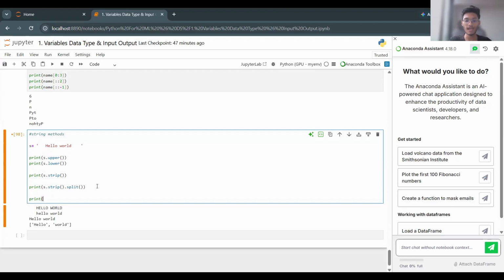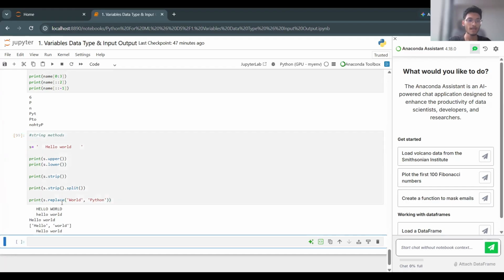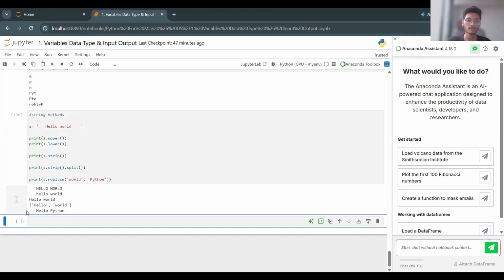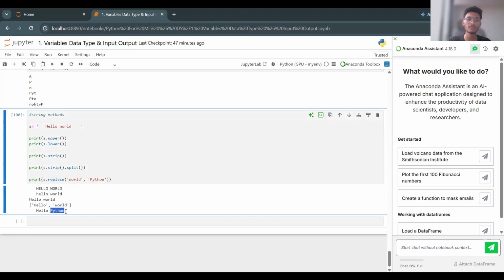Then another method we have is s dot replace. Let's say I want to replace the particular word world with another word, let's say Python. Simply write this. So print hello, replace world with Python. Okay, so world here has a capital W, not a small w. It is case sensitive, right? So now it will write hello Python. So it will only replace the particular word with the word Python, and the rest it will keep the same. All the spaces and everything will be the same.